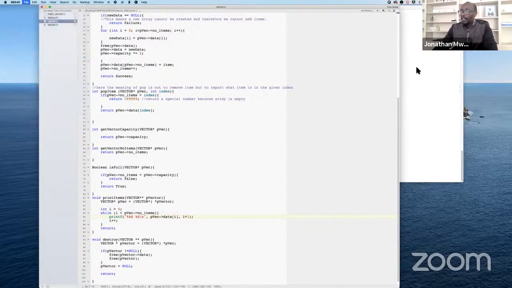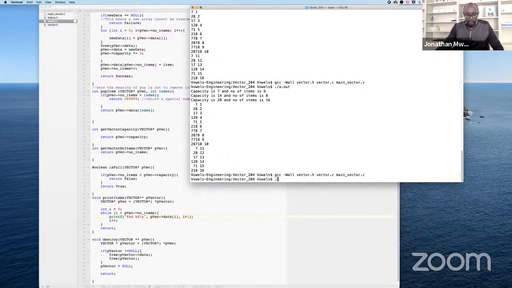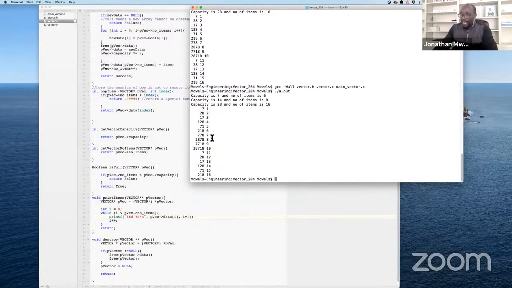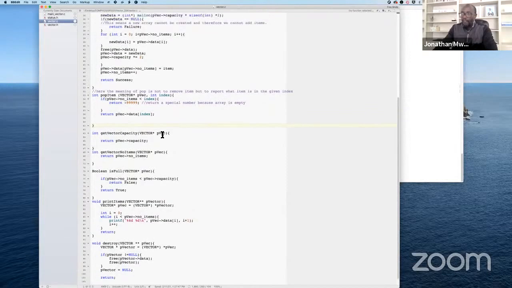Okay. So far, what we have achieved is an actual full implementation of what the vector is. That's the information that we have.